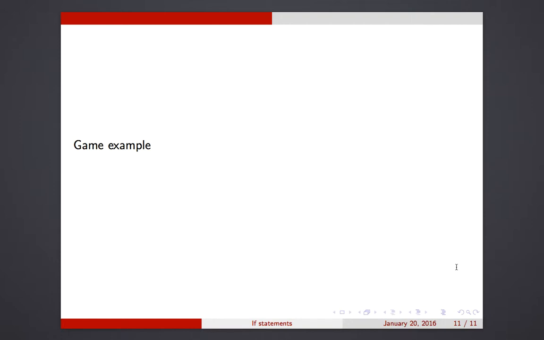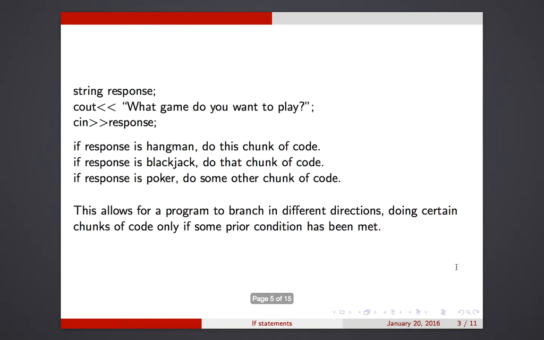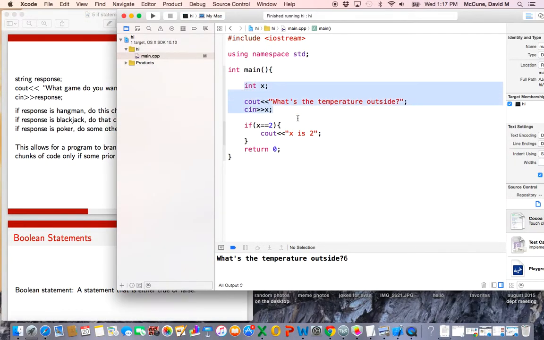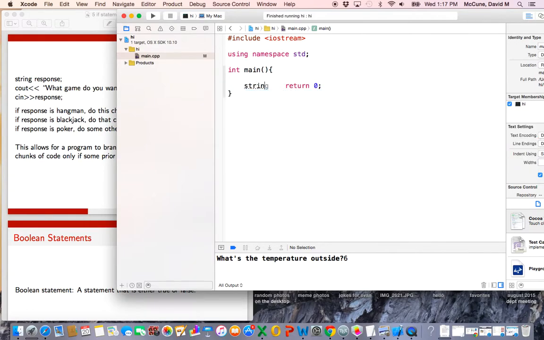Oh yeah, okay, so now let's actually do my game example. Where was it? Yeah, if response is hangman, do this, blah, blah. Okay, so the way you would set that up is string response. So cout, what game do you want to play? And then I always add an endl just to make sure things are formatted a little more nicely.